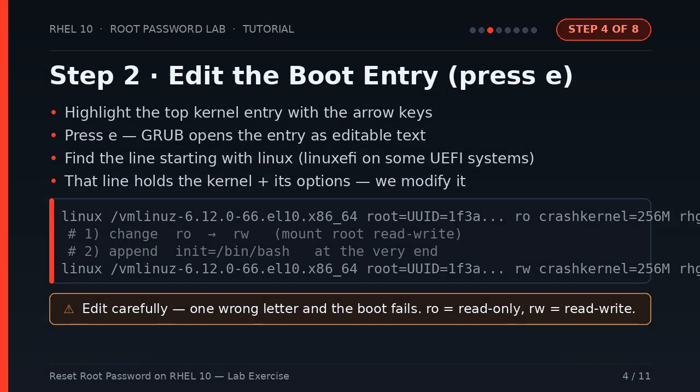Step 2. Edit the boot entry. Use the arrow keys to highlight the top kernel entry and press the letter E for edit. Grub opens the entry as editable text. Now find the line that starts with the word linux. On some UEFI systems, it starts with linuxefi. This line contains the kernel and all its options. Move your cursor to the end of the line.